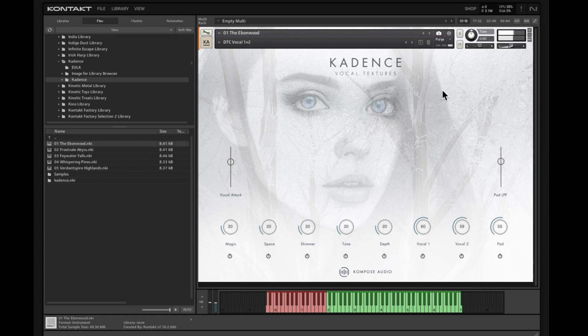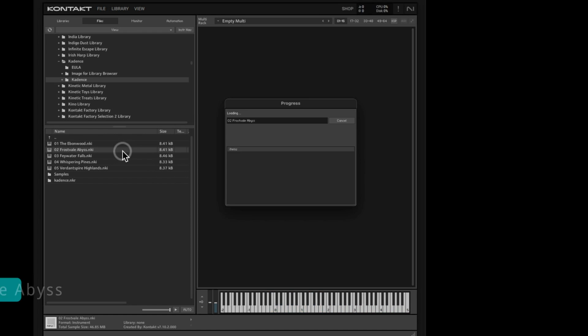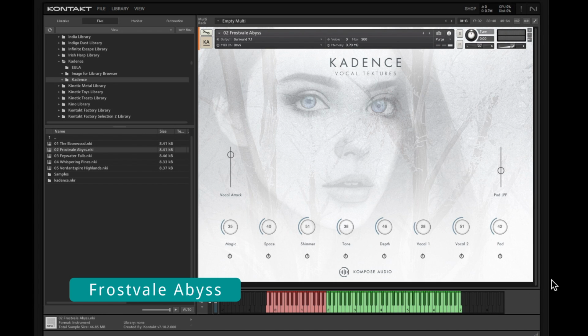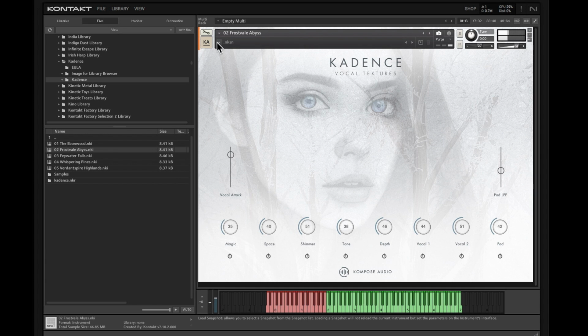Right, so that's Ebonwood, Frostvale Abyss. So this is the straight preset. So vocal 1's slightly lower, so we could bring them both up. So I've done the same for all of them.